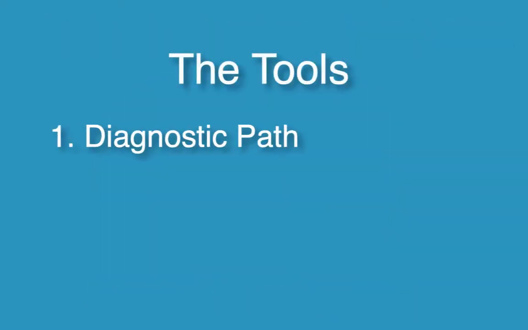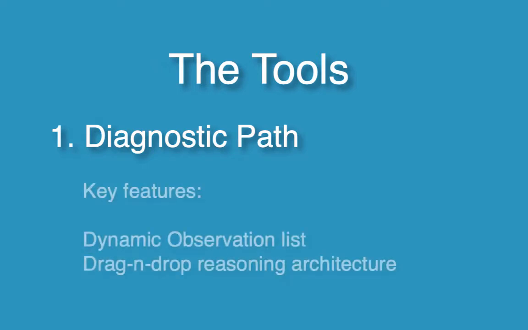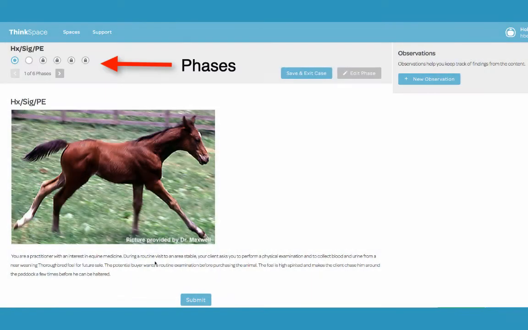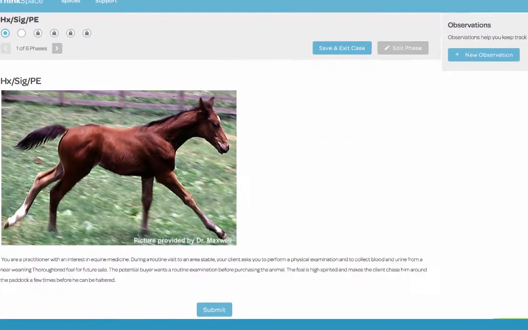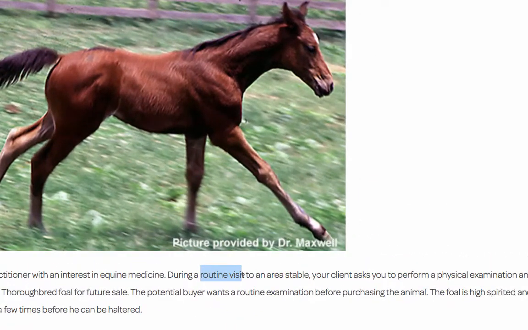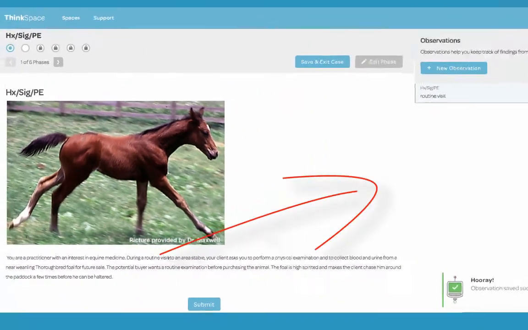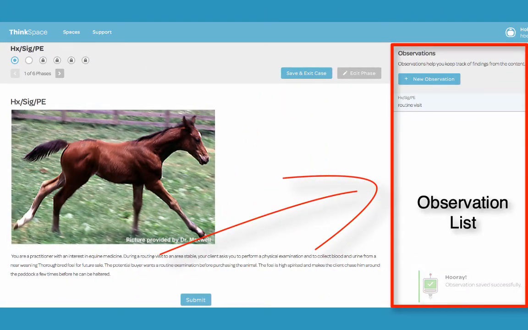The diagnostic reasoning tool was developed for the field of veterinary medicine. Its key features are a dynamic observation list and sophisticated drag and drop reasoning architecture. Students are given a case of a sick animal with details of its history, symptoms, and results of physical evaluation. To pick out relevant pieces of information, students drag their cursors over the text, and the text pops over to the observation list on the right.